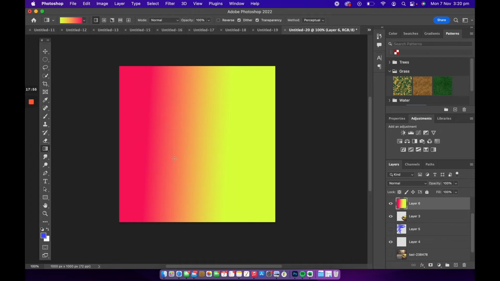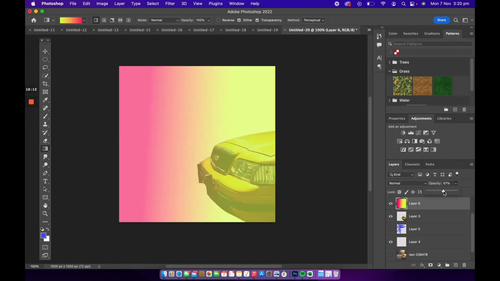Once you're happy with your gradient, what we're going to do next is make this layer a bit more invisible. So you can come over here to the layers panel and you can see opacity here. What we're going to do is hit the arrow there and then simply drag down the little slider until we're happy with how much we can see behind it.